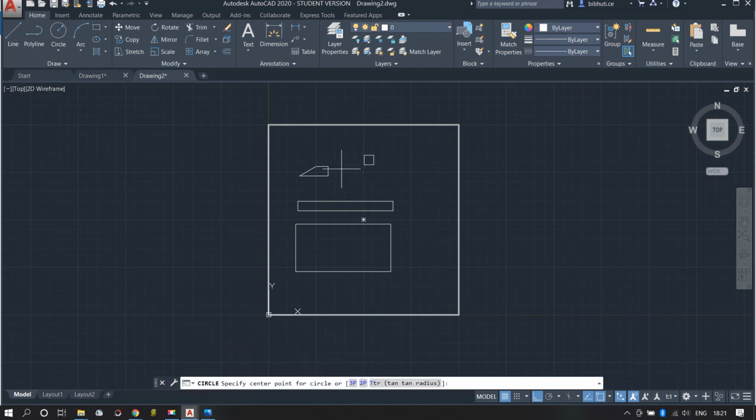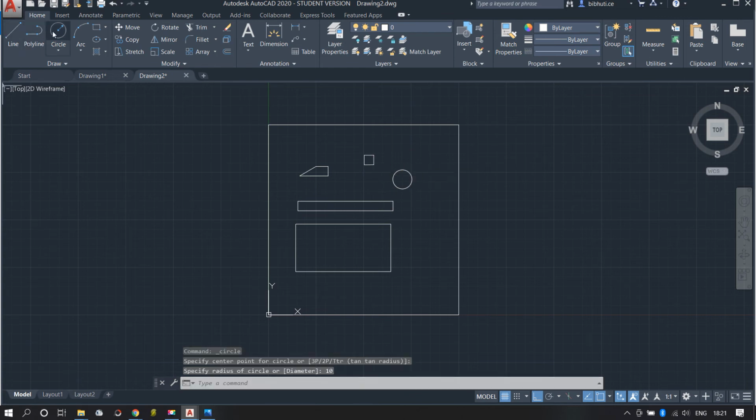There is another circle here. The circle is 10 radius. And another circle, this circle is like 25. Is anything left? No, right? No, nothing is left.